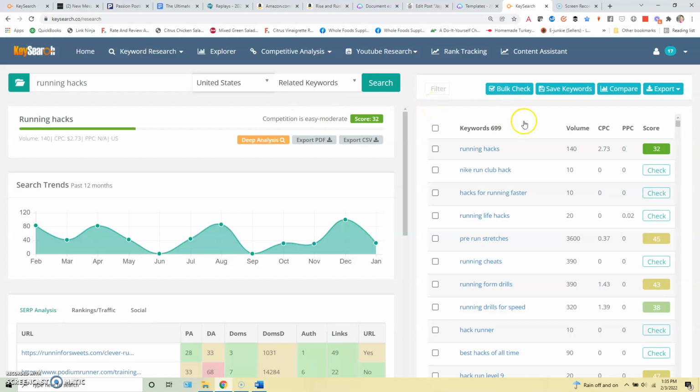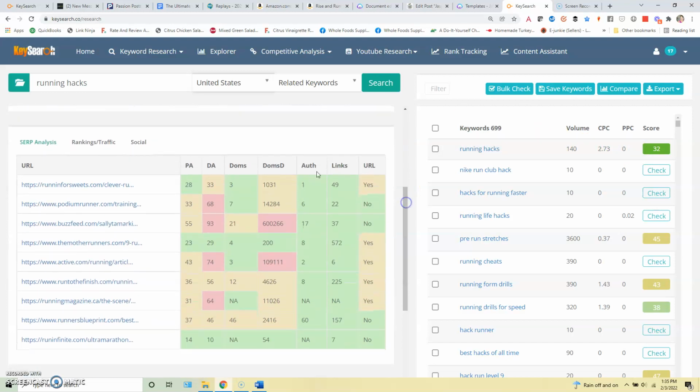So I see that running hacks here has 140 searches a month, a competition score of 32, which is considered easy moderate. If I take a look at the top 10 results here, I see that there are two sites with some lower domain authority sites in there. So this tells me this might be a good keyword for me to potentially write about. Now, my site is fairly established within this niche, so I think it could be a good option. I could be competitive with what is already ranking here.